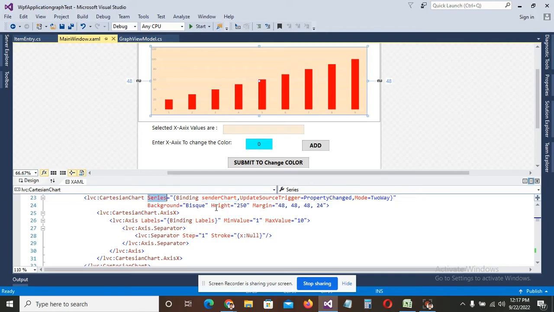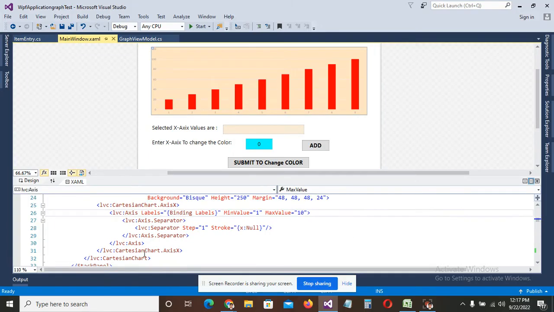But beyond this, you need to bind a series to the graph so that the graph will understand what it is going to draw. So here is the series collection. Now here is the update source trigger, so that whatever update happens inside the code or the database, whatever value you pass to this series collection, you need to notify. So that's why here the update trigger is property changed, and here is two-way. We can skip the two-way also; we can use one-way. So this is your graph.